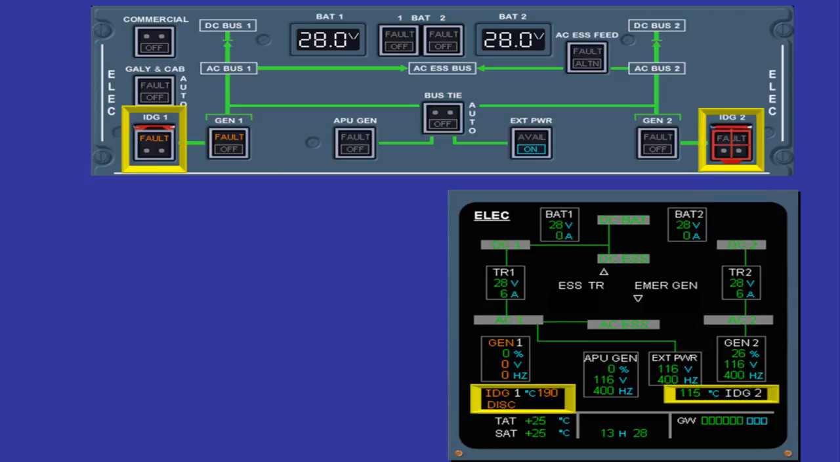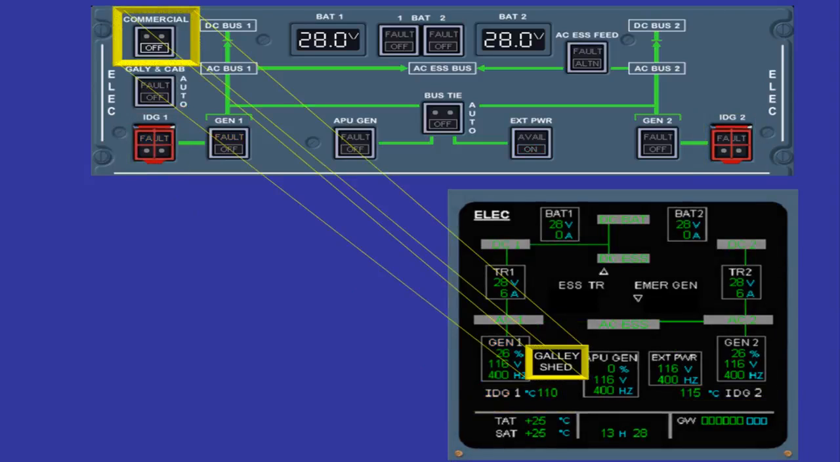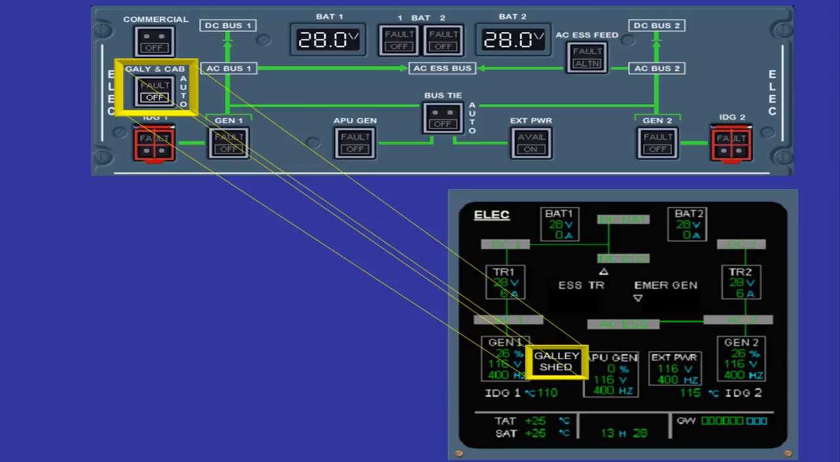In case of failure, these push-button switches disconnect the IDG from the engine gearbox. The commercial push-button switch allows the shedding of galleys, cabin and commercial-related loads. The emergency generator test switch is used to test the emergency generator.